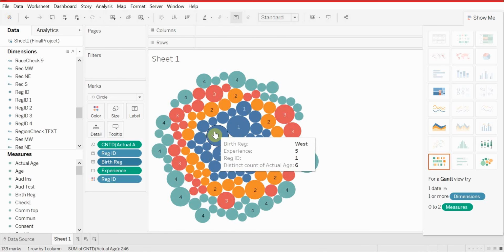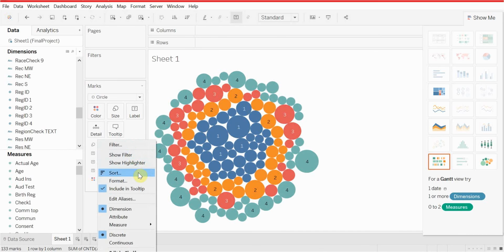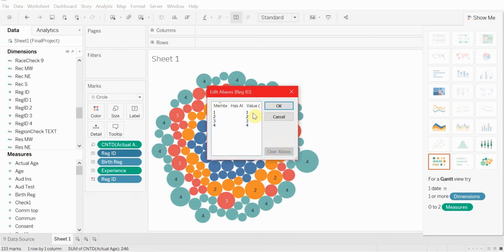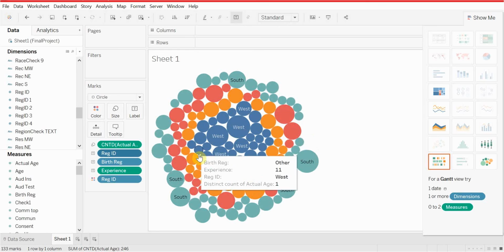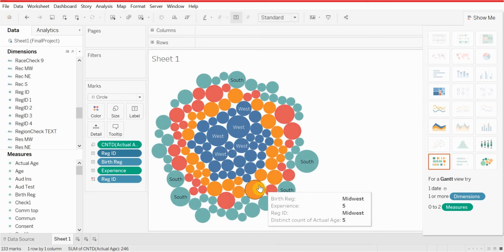We'll go ahead and look at regional ID and change those to aliases as well. So that's the region that you identify most with. So that was West, Midwest, Northeast, and South. And so now you can see that some of those are showing up, but they are only showing up on the larger ones. And even though this is a larger circle, Midwest is a longer word, so it does not show up.